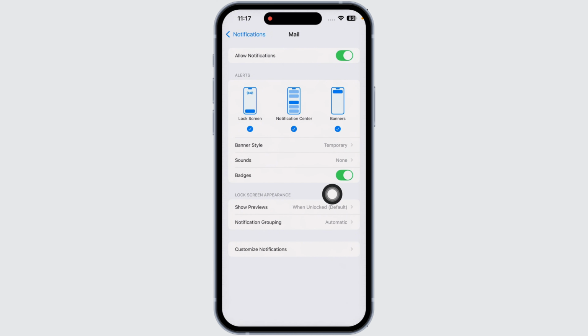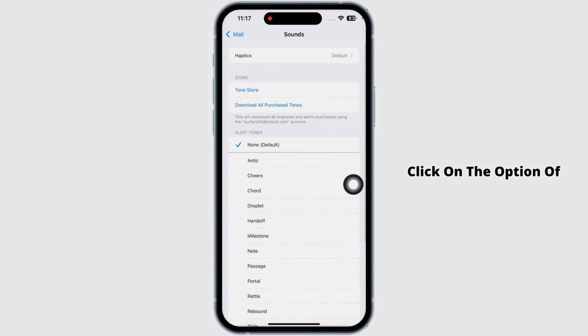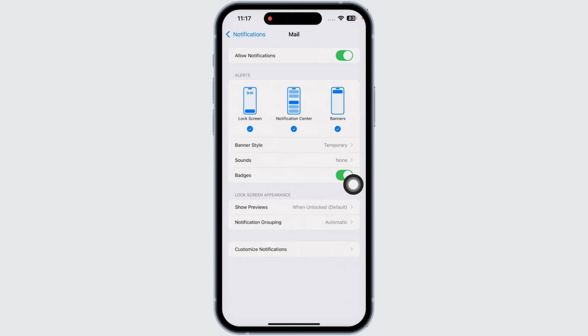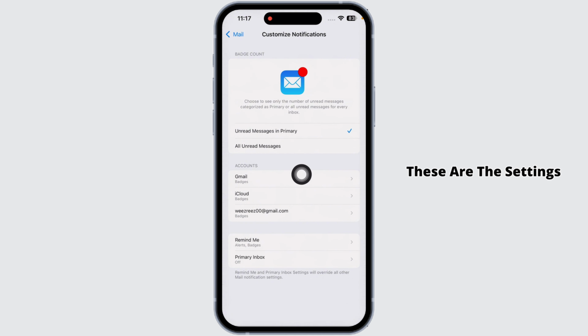Likewise, toggle on the option of Badges. Click on the option of Sounds and select any of these. Then click on the option Customize Notifications. These are the settings within the Mail app. Check the option of Unread Messages in Primary.